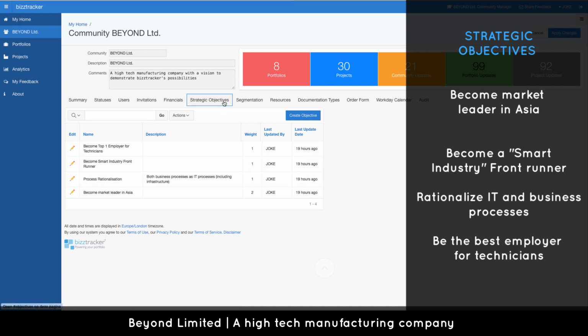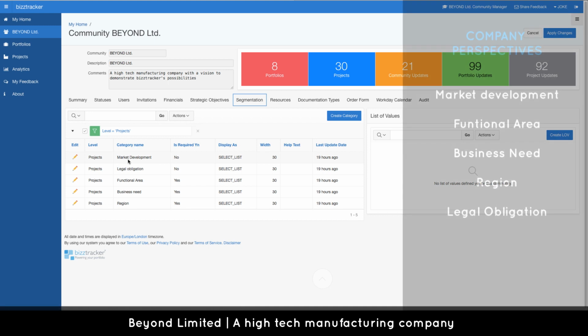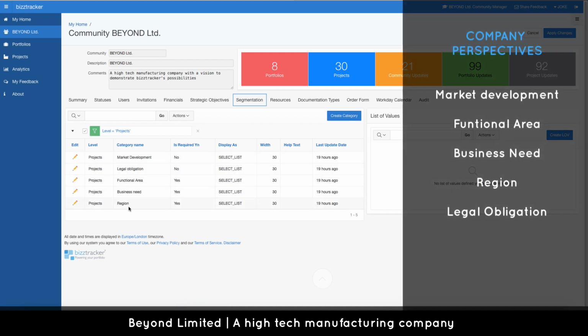They evaluate projects based on a score on the strategic objectives and several company perspectives. Beyond configured these settings in Bizztracker in about 5 minutes, so no implementation consultants are required in order to get started with the application.